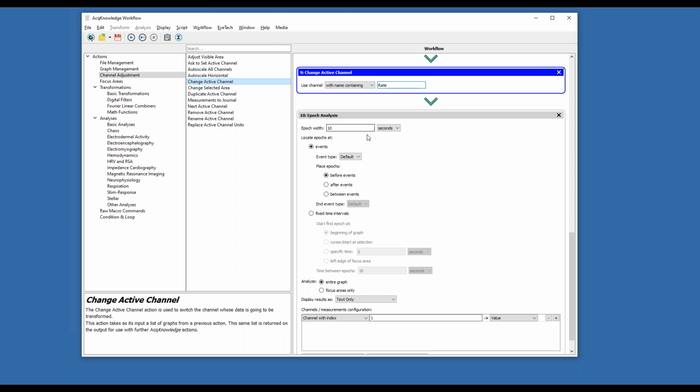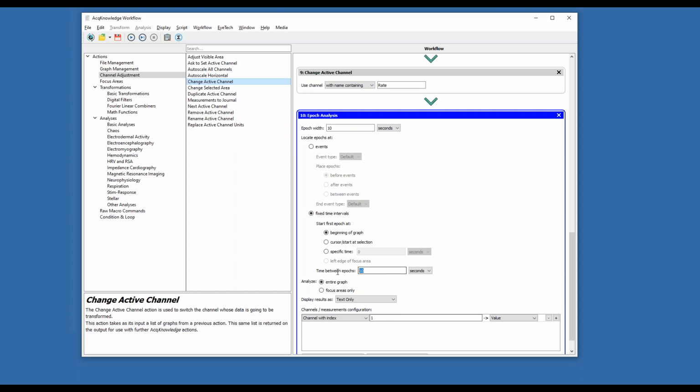And what I'm going to do is say, okay, I'm going to use a 10-second window, and I'm going to use a fixed time interval without any gaps in between. So it'll start at the origin, and then it will just take 10-second chunks all the way across the recording. And I'm going to output my results to Excel. And now I can choose the measurements that I want to take. And I can choose, again, channels with the name containing rate. And I'm going to look for the maximum.